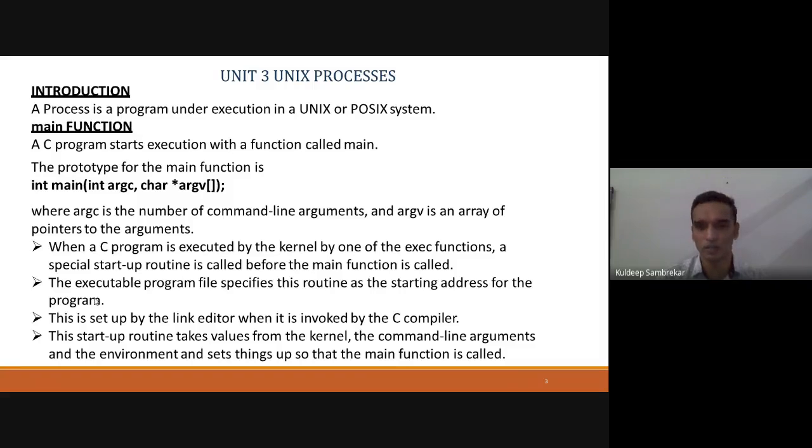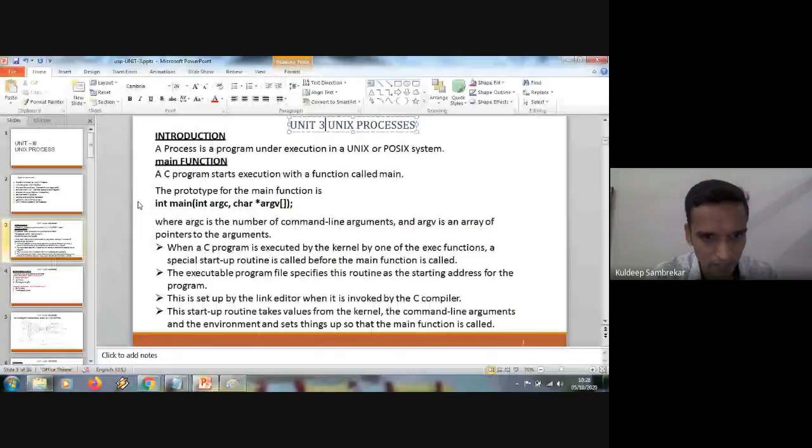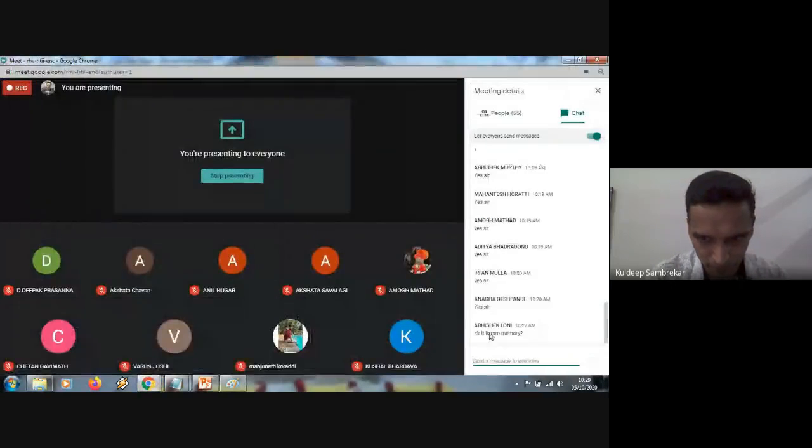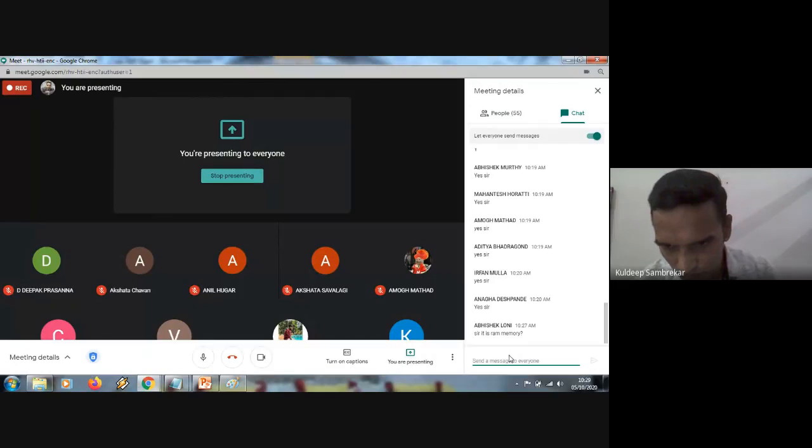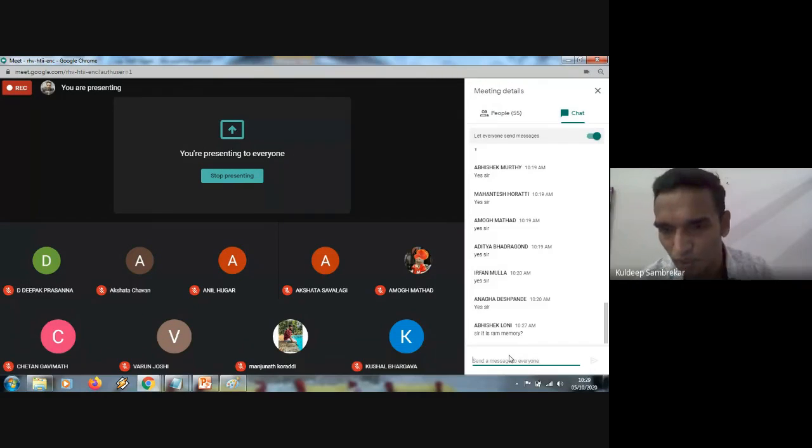And what does the startup routine do now? It takes the values from the kernel. Once you run, the startup routine will take the values from the kernel and your program starts executing. So from there, you have argc and argv. Argc is nothing but the number of command-line arguments, and argv is nothing but a pointer to these arguments. Is this clear now, everyone? Yes, Abhishek, it always happens in the RAM only. Quite obvious, right? Unless and until you save it, it initially goes in the RAM, then it goes in ROM. Yeah, clear with this now?